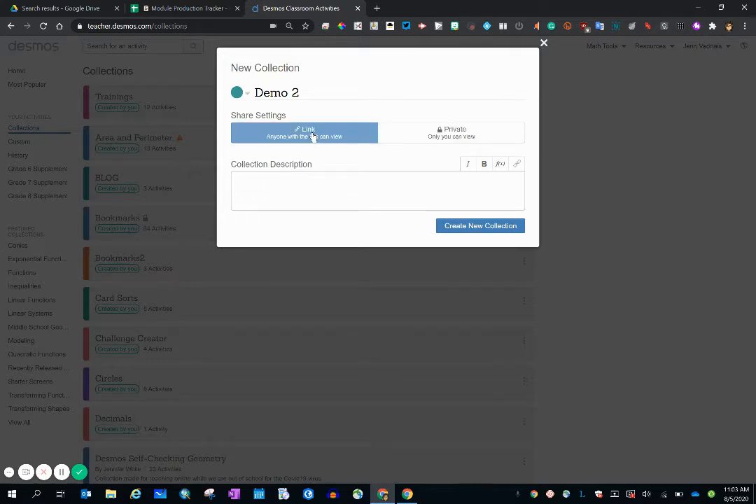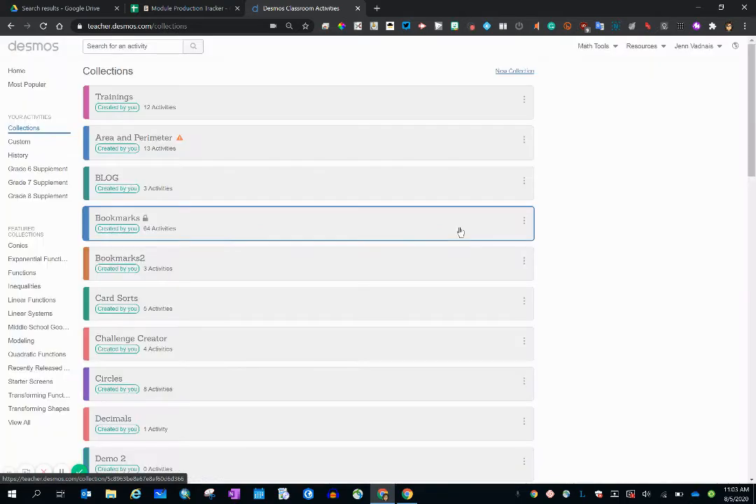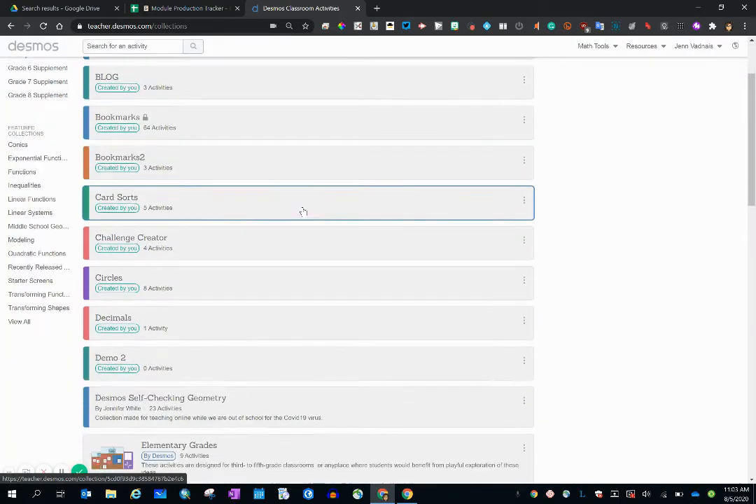Even if you select the one with the link, no one can see your collection until you actually copy and share that link with another person. Underneath, you can add a description, and you have some options for formatting. So I like what I have. I'm going to create a new collection, and it is in alphabetical order.